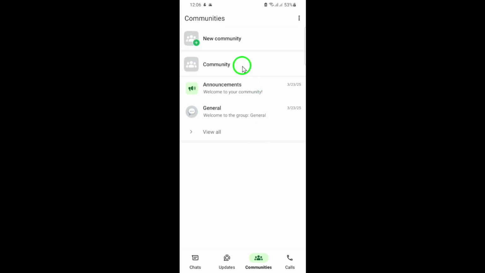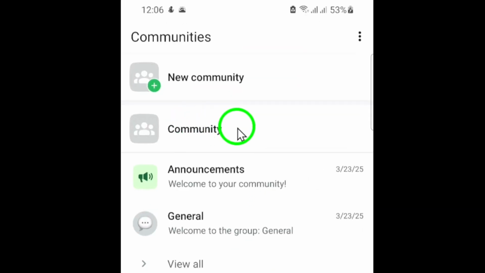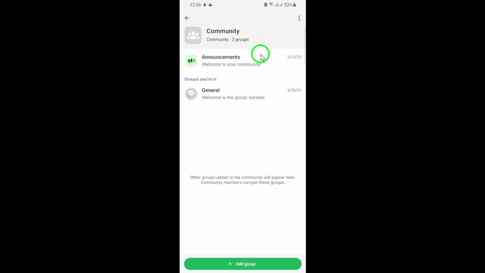Next, select the specific community you want to add members to. This will open up the community's main page, where you can see all the groups and announcements.